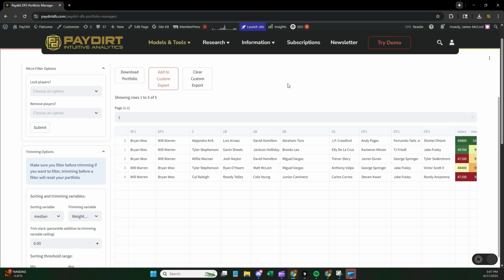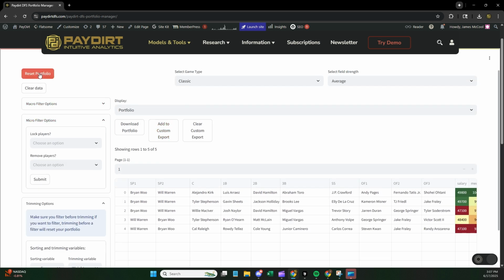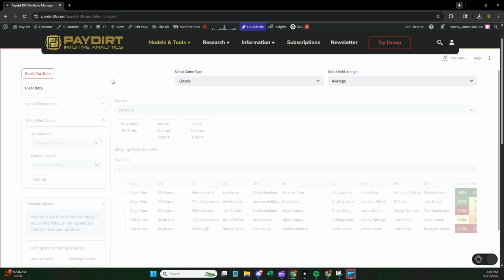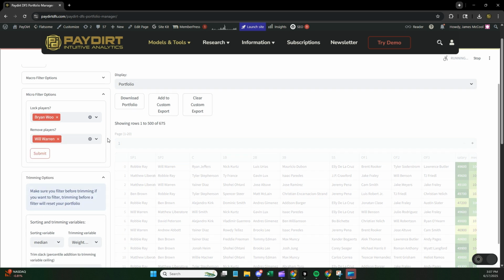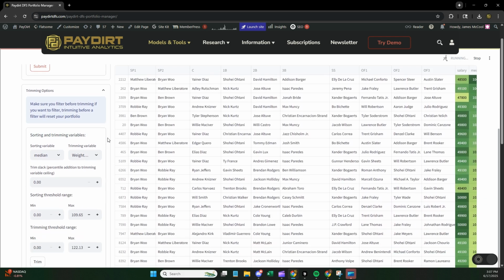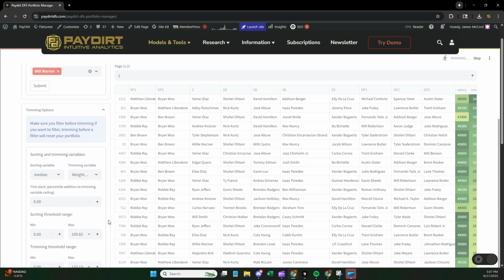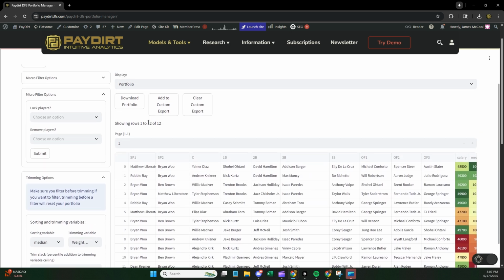Okay, cool. Let's add to the custom export. So then let's reset this. And then instead of having both of them, right, let's do a set of lineups where we have Brian Wu, but we exclude Will Warren, right? We can set that up here. And then again, I'm just going to do the same thing where we have ran all of those. Let's go down here, go ahead and trim this out. Now we have another 12 lineups. Let's go ahead and add that to our custom export.